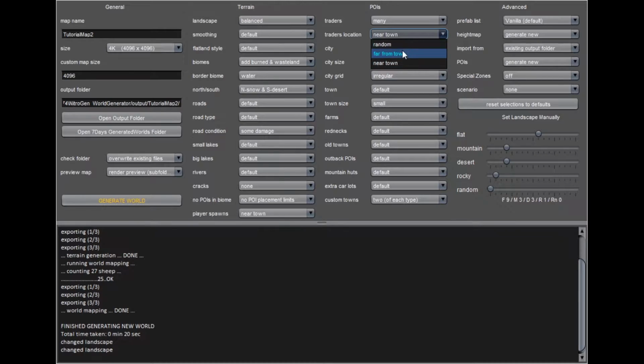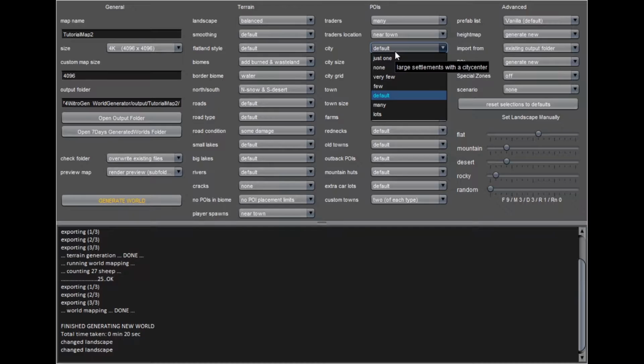Trader location, near town, far from town, or completely random. We have cities. Now, cities are going to be your primary hubs for POIs. You can choose what size or how many of these to have, whether lots and lots of cities, very few, or just kind of a balanced default.